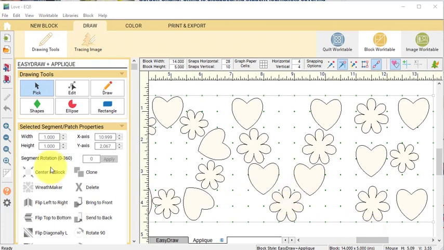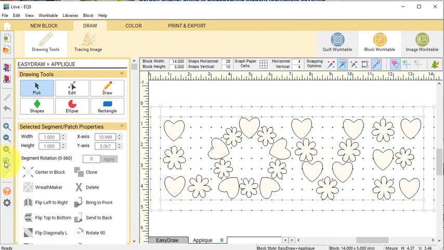Once you think you've got everything placed correctly, I like to do a fit to work table and take one last look at the spacing between the letters. And as necessary, I can move either individual patches or groups of patches.